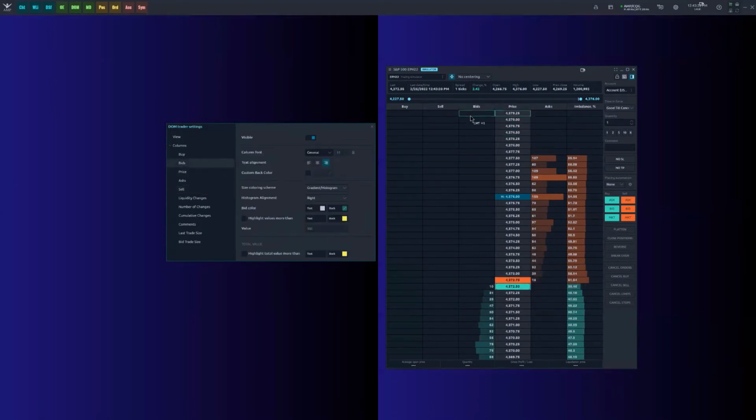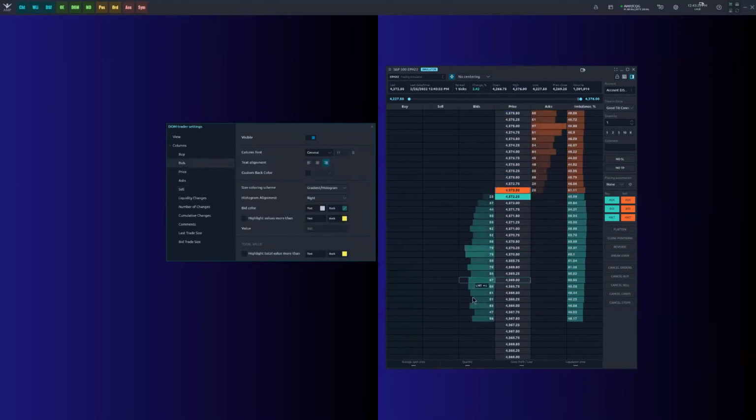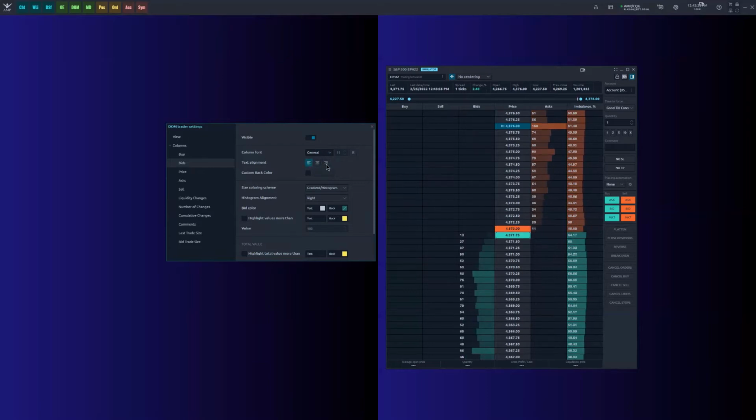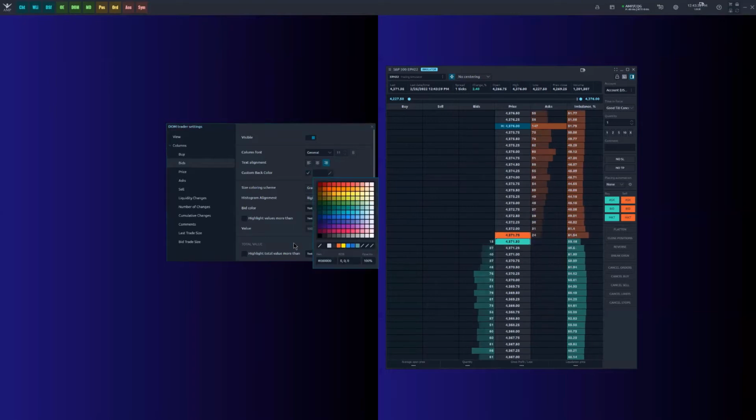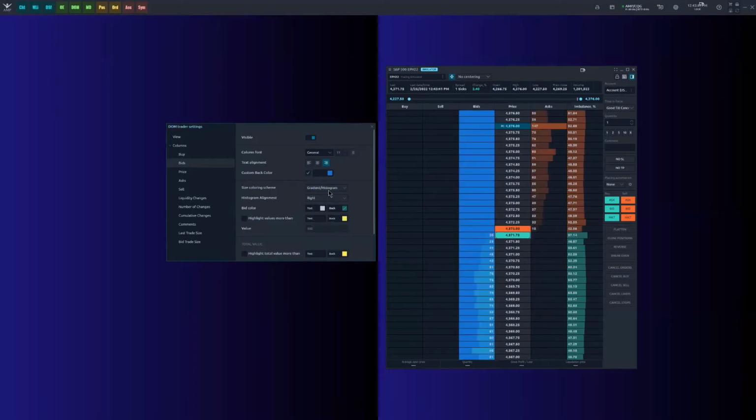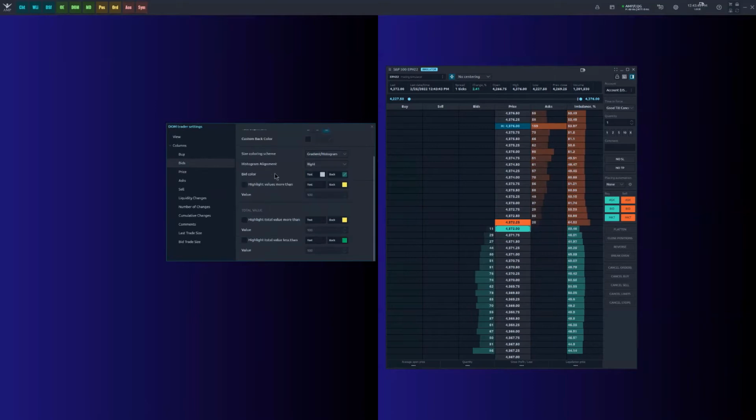Our bids column shows our limit orders shown in the depth. For the buy side, we'll keep the font the same. We can rearrange the text alignment so that we can have it more centered, on the left side, or close to the prices. We can change the back color of this as well. This one I also keep going to say blue or not.